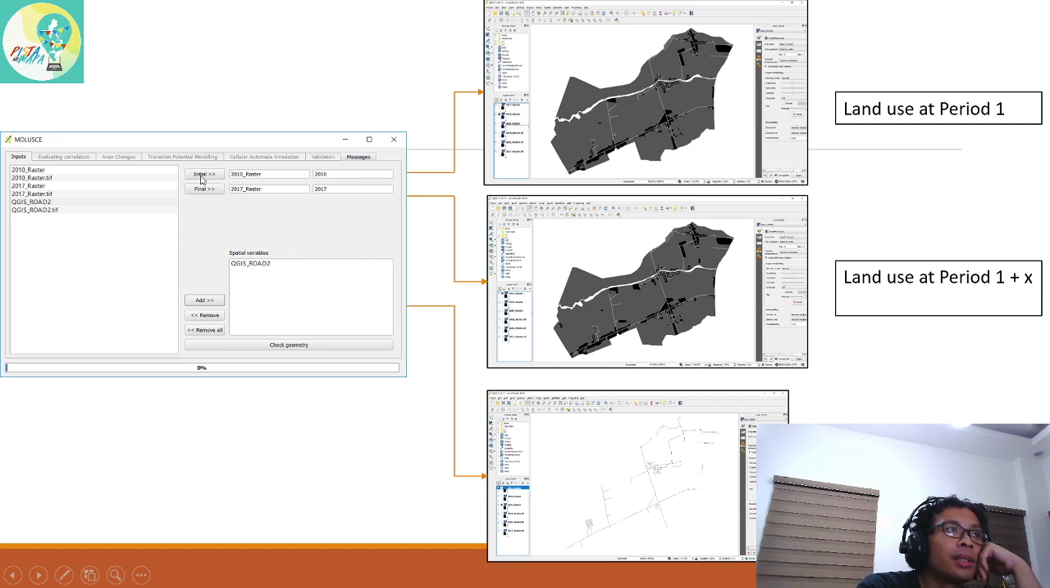So as you can see, the first input is the initial land use. It's 2010, in TIFF format, a raster. It's the land use at period one. So we say, for example, 2010, and another input is the land use at year 1 plus x, a number of years after the first period. So you can see this is a land use at year 2017.